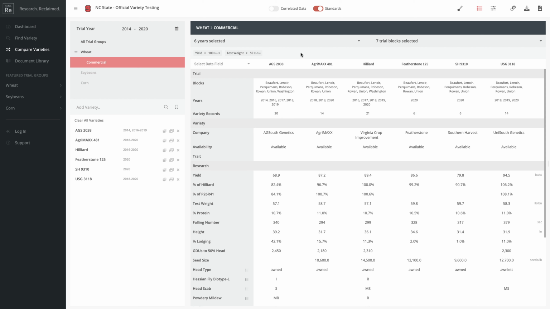So if you had a scenario where the varieties did exist within the same trial, I could come up here and turn on correlated data if that was something that was important to you. And that would only return the results where each of these varieties was in the same trial. That way you're comparing more apples to apples, where the variety was tested under the same environmental stresses.